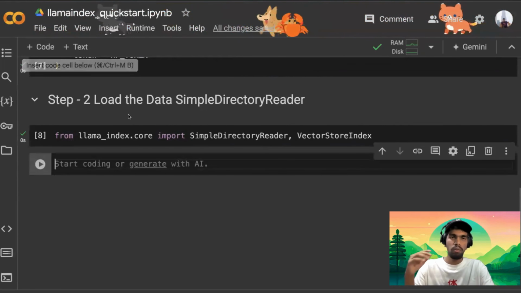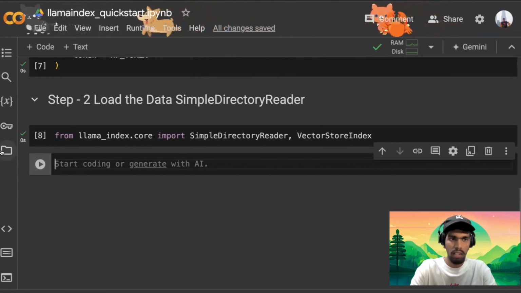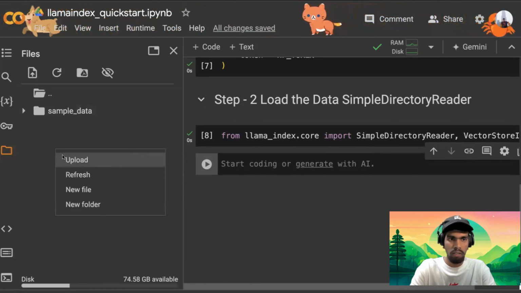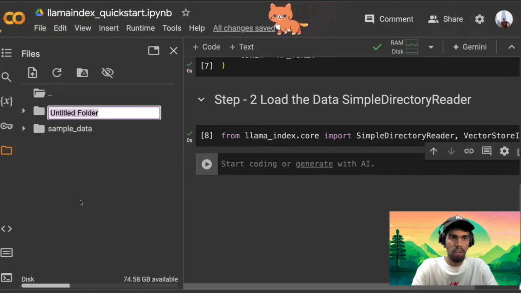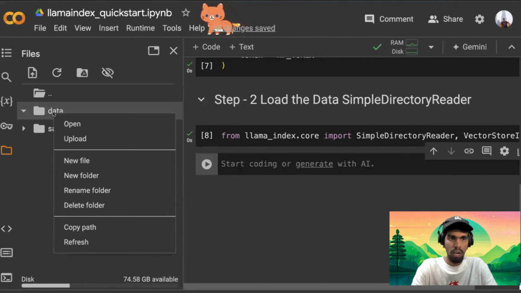And now what you need to do is upload your document within your project directory. So I'll just click on this particular directory icon. I will create a new folder. The new folder will be just data. And inside data, I will upload a document.